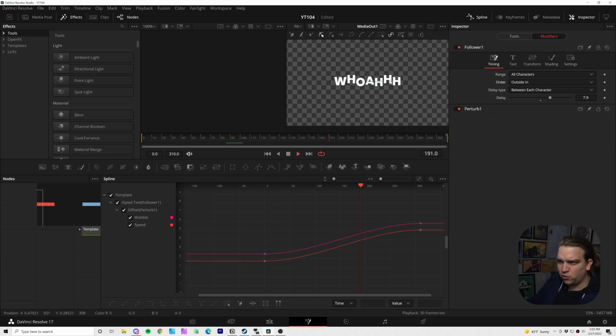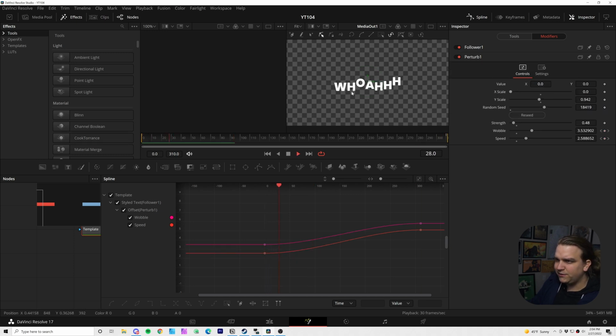If you want a sort of symmetrical look, you can either go inside out or outside in as well, or completely random if you just want to get freaked out. And now we have it starting just a little slow and then slowly ramps up. Whoa. And you know what? I'm just gonna pull these in so it gets ramped up a little longer.